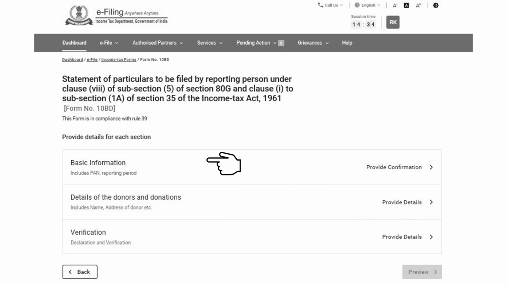It will have 3 tables. The first table will be basic information, which will contain the details of the PAN and the reporting person. The second table will contain the details of the donors and the donations. This will contain the name, address and further details of the donations. The third table will be the verification table.